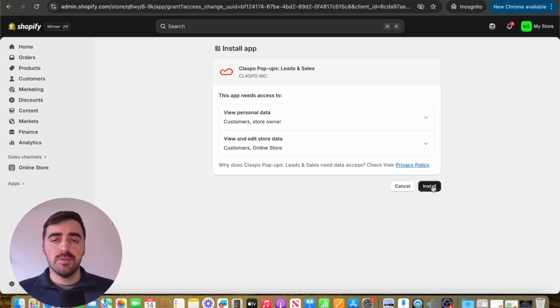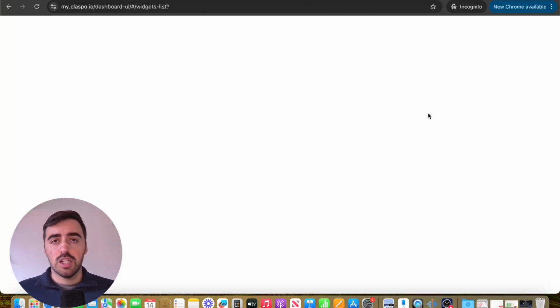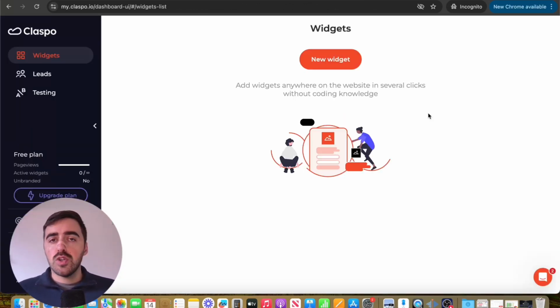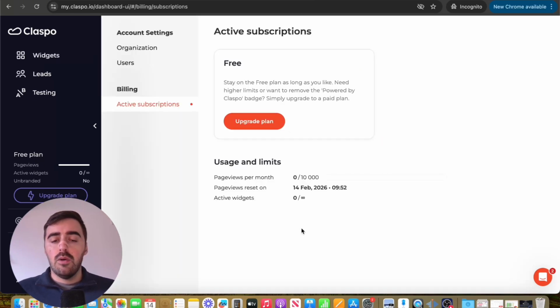Simply click on Install in the bottom right corner of the screen right here, and then in just a couple of seconds, you'll be redirected to the back end of your Classpo dashboard. This is what it looks like, and before I show you how to set everything up, if you take a look on the left hand side of the screen right here, you will see that by default, you'll be assigned to a free plan. So if you just click on this right here, I want to quickly run you through the usage and limitations of the free plan.